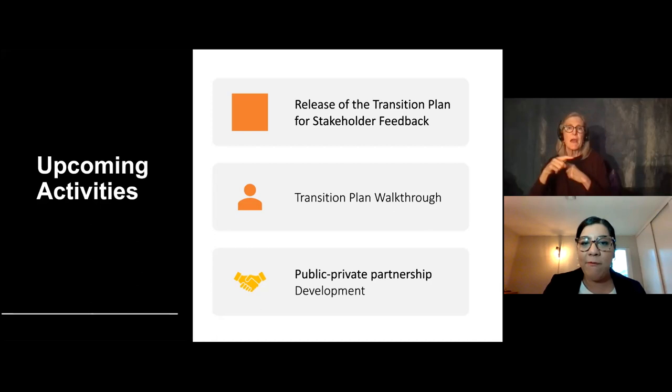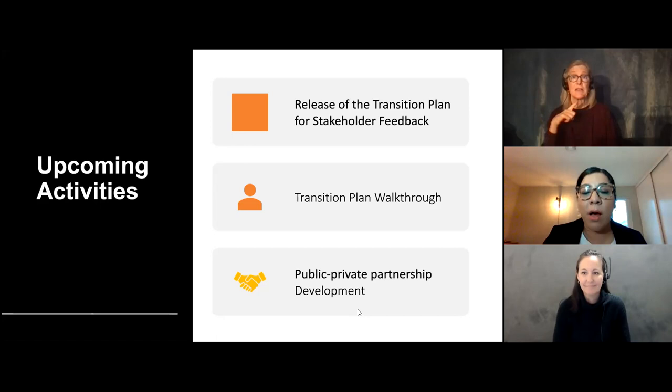And really looking forward to getting input that we can integrate there into the plan, which the final iteration is due to the legislature on March 31st. We will also be hosting a transition plan walkthrough modeled very much after our listening sessions. We're hoping to launch the first transition plan walkthrough next week. And with that, we'll have opportunities for some live feedback during that session, but want to make sure that stakeholders have an opportunity to provide that written feedback on our website as well.